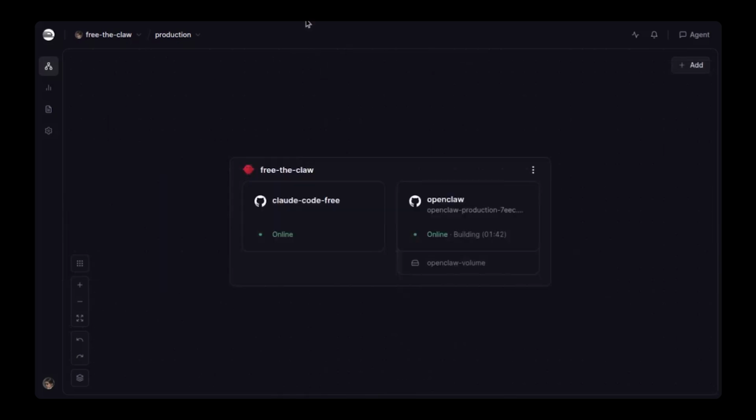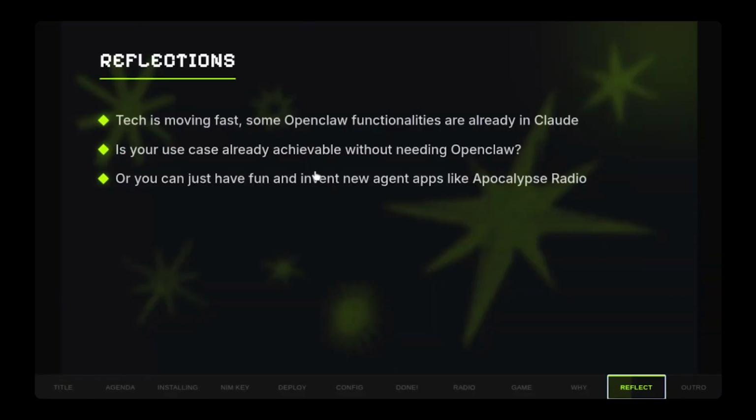Let's see if it does that. But before then, maybe let's tie it up a little bit. So I put some reflections, some thoughts, on OpenClaw and how to use it. I alluded to this a little bit earlier, right? Tech is moving fast. OpenClaw functionalities are already in Claude, like the remote control is already there.